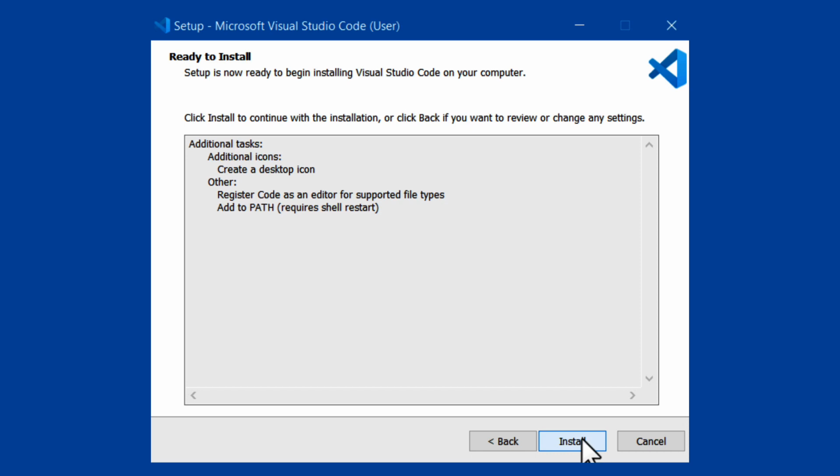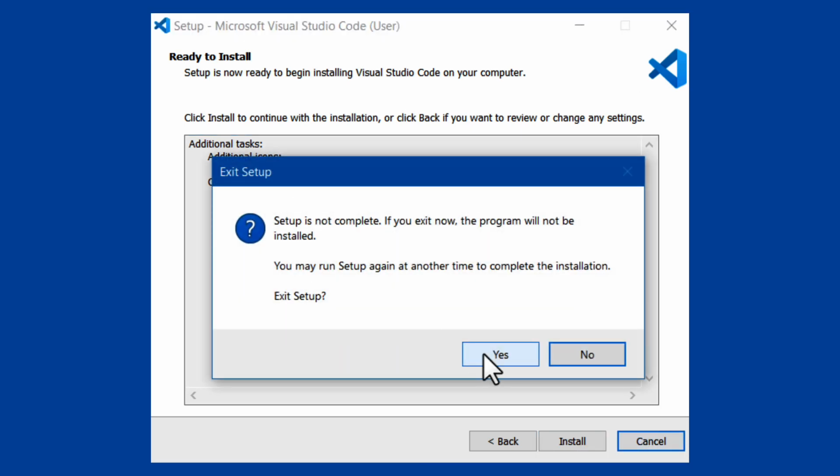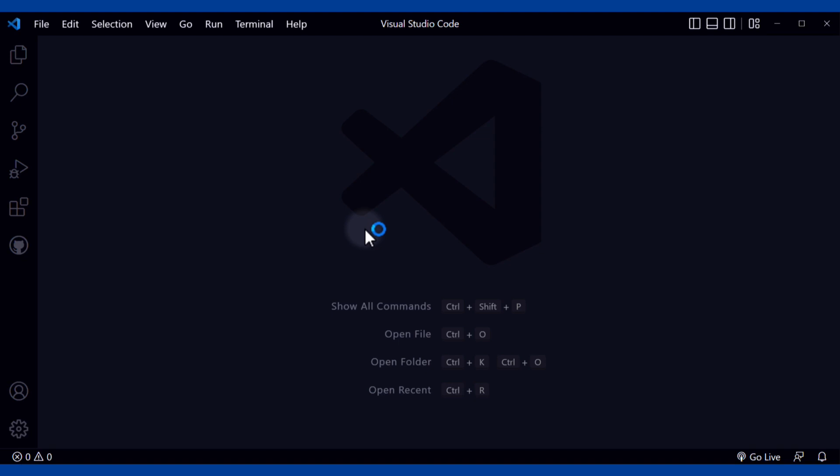After you complete the installation, you will see the icon. You should have a desktop icon because we selected this option. Double click on that and you will see the initial Visual Studio Code window. I already have it installed, so let's go to VS Code. I will cancel the installation and I will open Visual Studio Code.